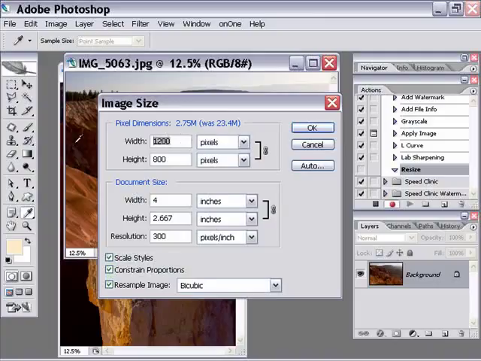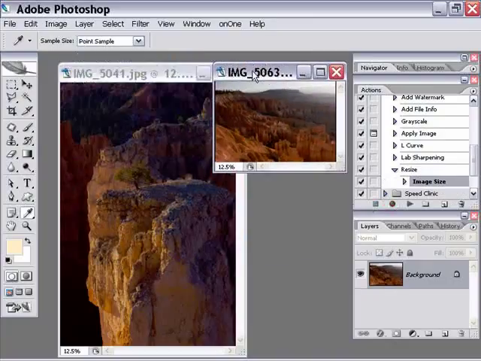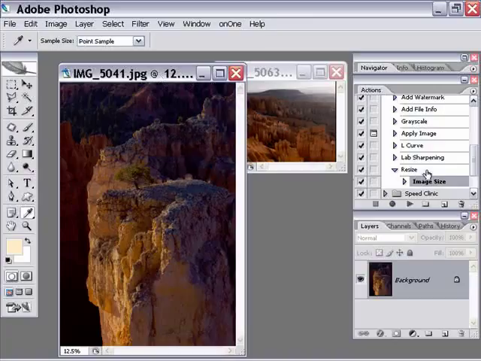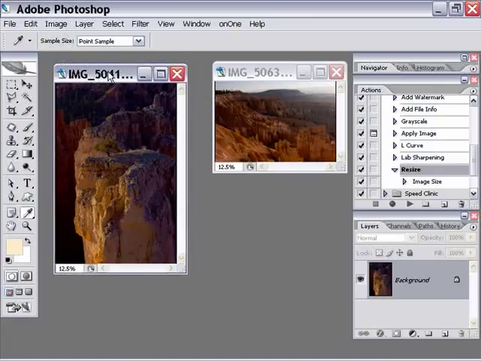Or I'm sorry, I want to do 1600 pixels. That's a little bit better. So let's do 1600 pixels and hit OK. So that records that step. So let's stop. Now let's resize this image. So now let's run it on this image here and run the same action. You see it's going to resize the photo. But watch what happens here. Let's look at the vertical one.